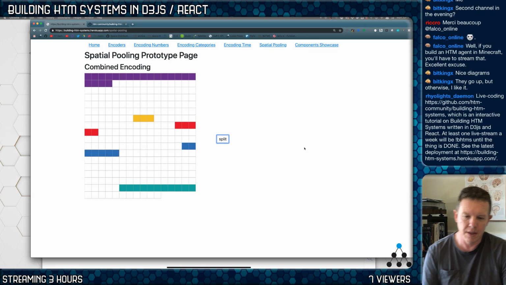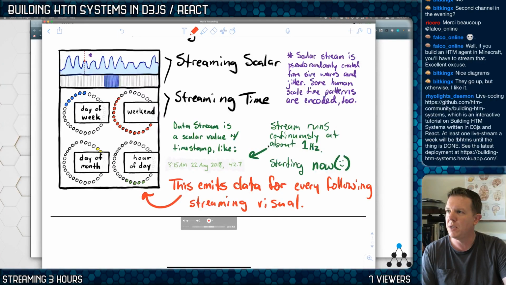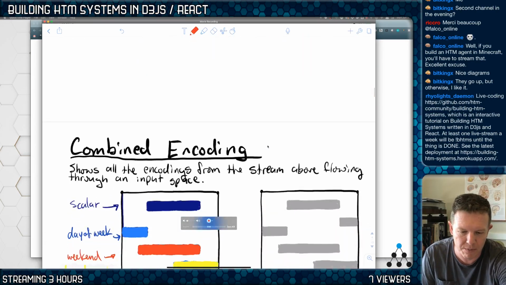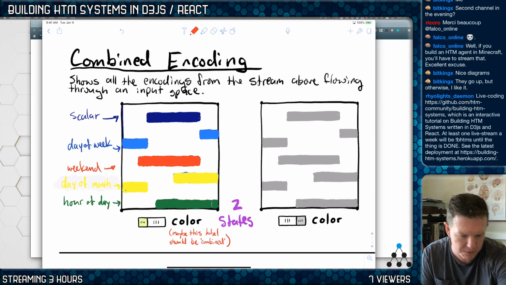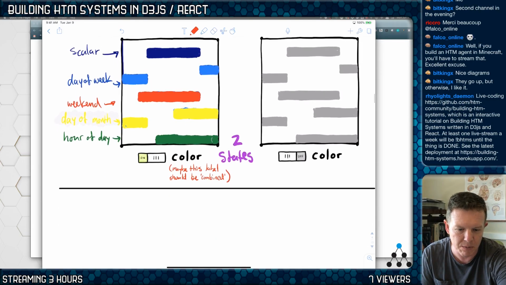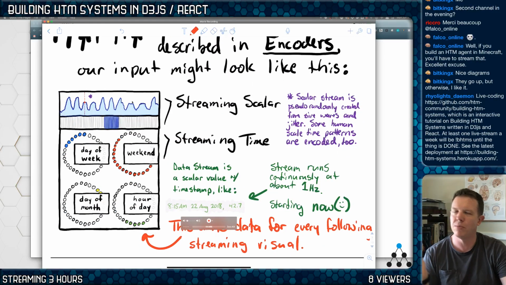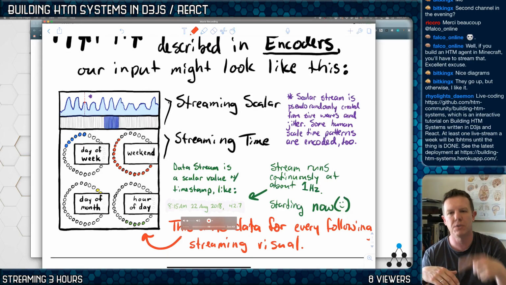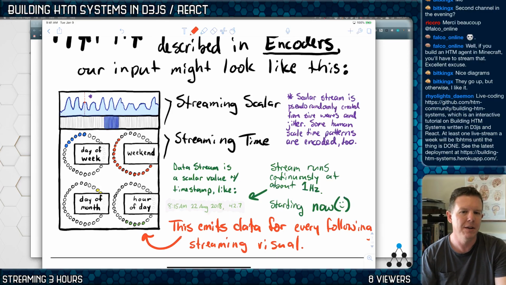So almost all of the remaining diagrams that we're going to work on from here on out are going to be attached to this streaming data component. Everything will be moving at however fast we want it to be moving, because this data stream is going to be moving. The data stream looks like this. It's a typical spatiotemporal data stream, one scalar input moving through time. Okay, HotGym. It's HotGym data. And if you don't know what that means, go to the forum and search for HotGym.